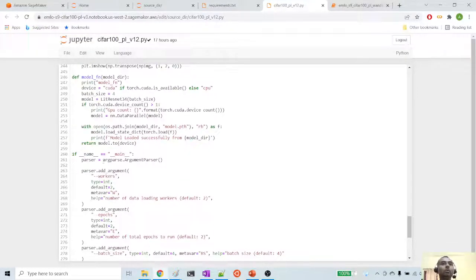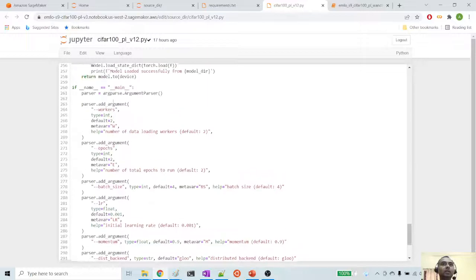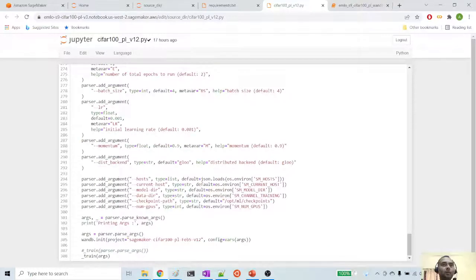And now we will keep a main guard, and we will call the training function that we just explained before inside this main guard. So here is where we are passing the arguments. We are using the parser to add the arguments. So here we are using workers, epochs, batch size, learning rate, momentum, and several other arguments. As you can see, there is checkpoint path, which by default is /opt/ml/checkpoints, and model directory, which is an environment variable, but by default it will be /opt/ml/models.